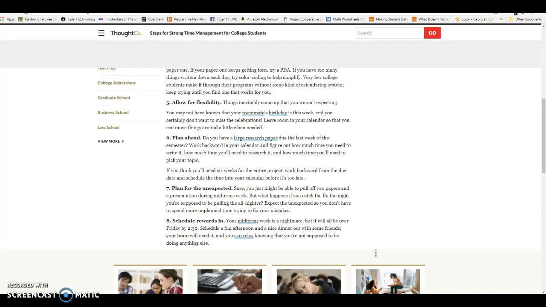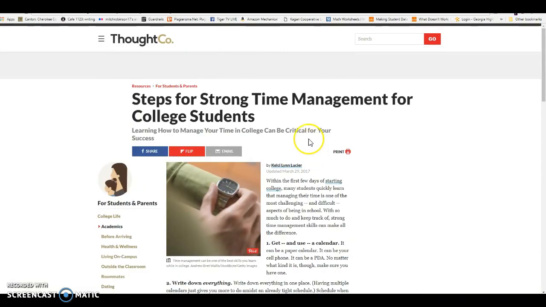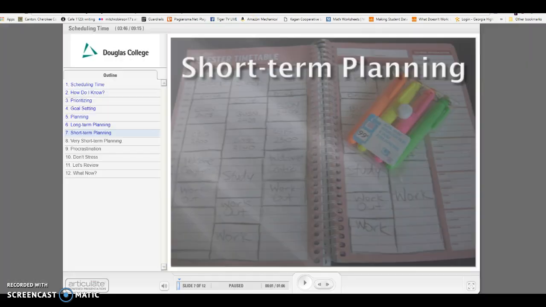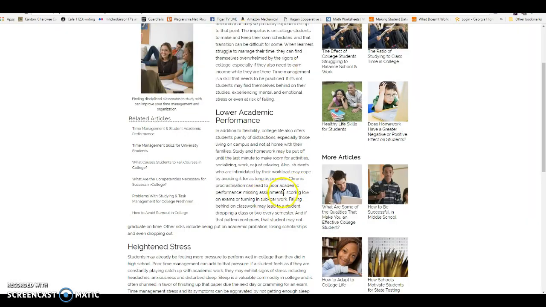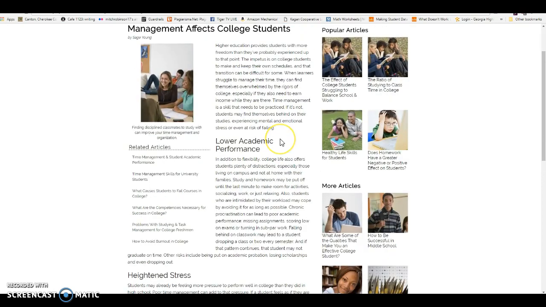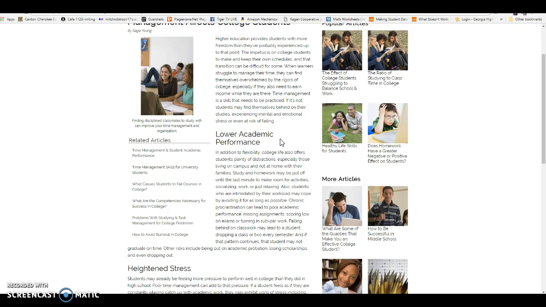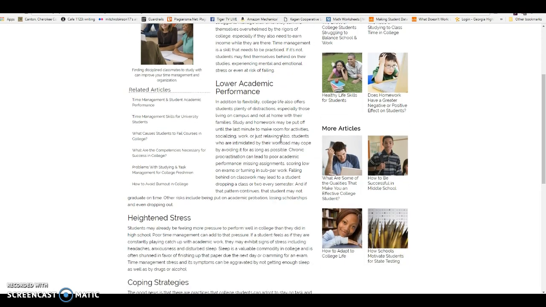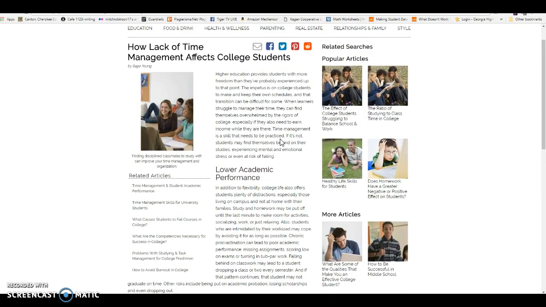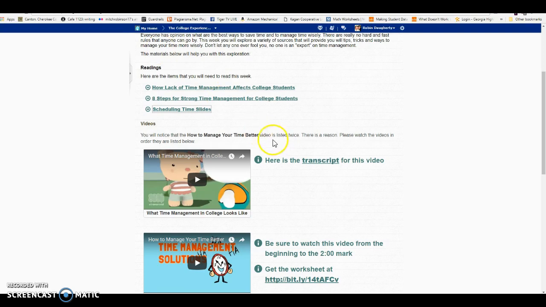You're also going to have steps for strong time management. Guys, this is a quiz question. All you have to do is come look at these and you can answer the question to the quiz. And then how lack of time management affects college students. This is going to talk to you about multitasking and trying to get a lot done at one time. And what that really does is it heightens your stress and gives you lower academic performance. So you really want to go through your day and have time management.